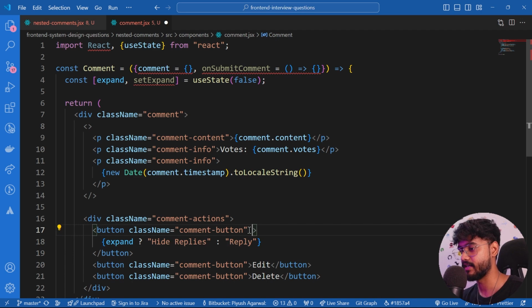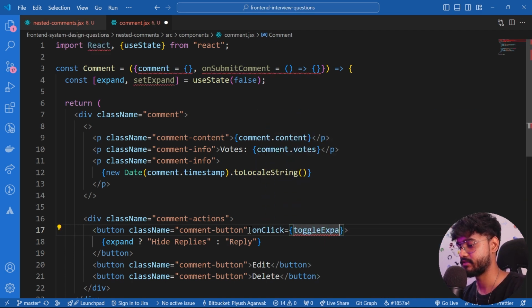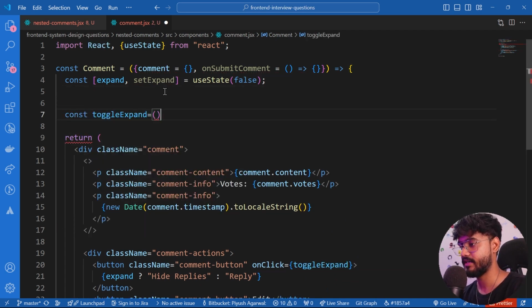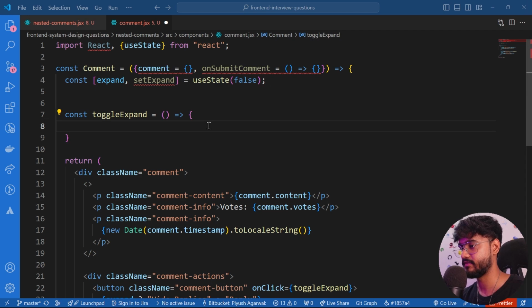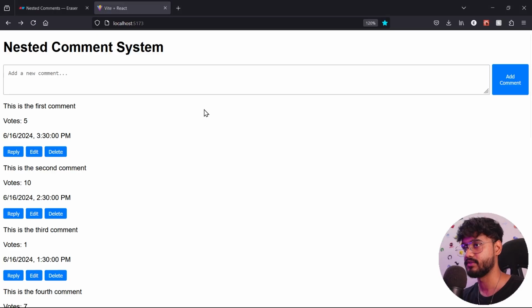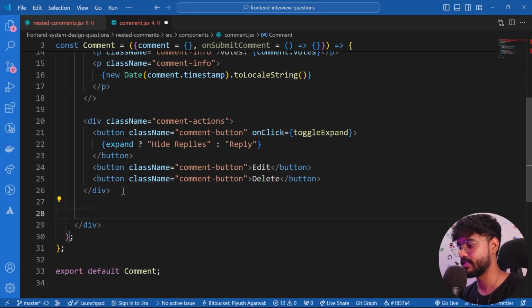And let's add an onClick to this. I'll say toggleExpand, and obviously this doesn't exist yet, so I'll add a function, const toggleExpand, and simply inside of it I'll revert that state. So let's see. Okay, this is working fine. Now below this div, I'll say expand: if expand is true, only then show me this thing.